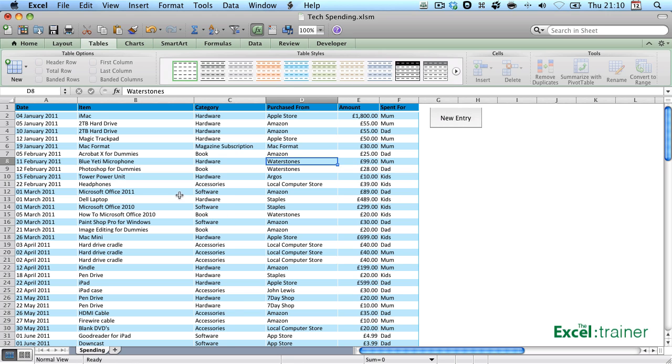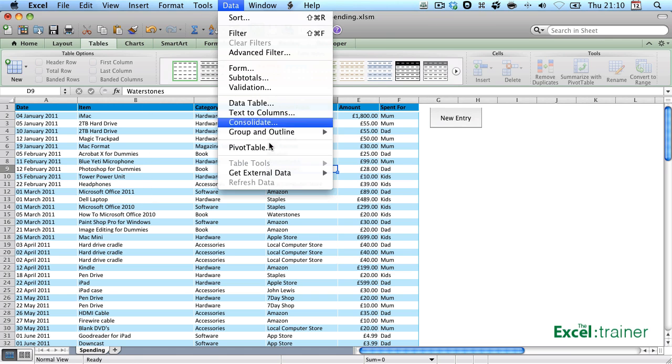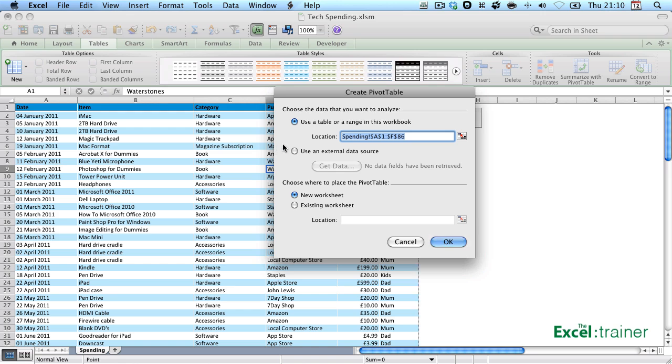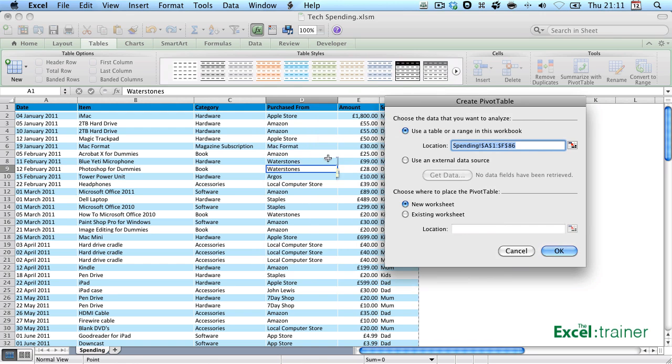So with my cursor anywhere in the block of data, I can go to Data, Pivot Table. There's a couple of ways to do it. What it does is it looks at the fact that my cursor's in that cell there, and it then looks up, down, left and right and works out what it thinks is the correct range of data. So where is the data that I want to use to create the pivot table? Where is the data that I want to summarise?